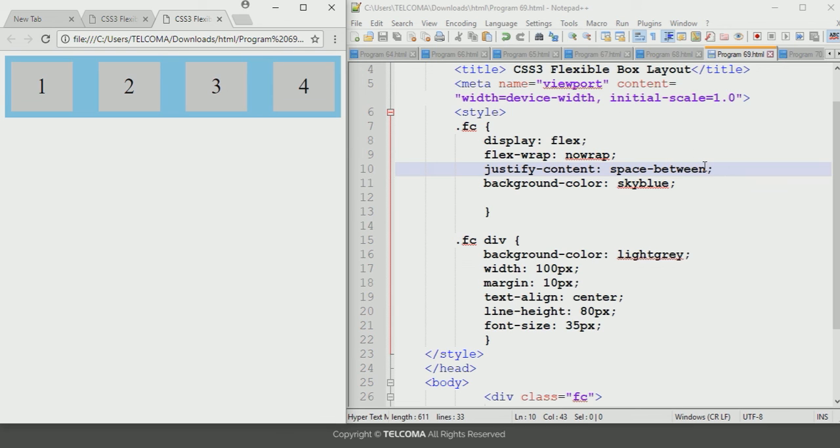In the same way, if you configure here the another value, that is space around, now save it and refresh it. It will configure equal space around these boxes. So these are the different values. You can also use the flex start and flex end values with this justify content property. So this is how we can configure the CSS3 flexible box layout in the HTML program. Thank you.